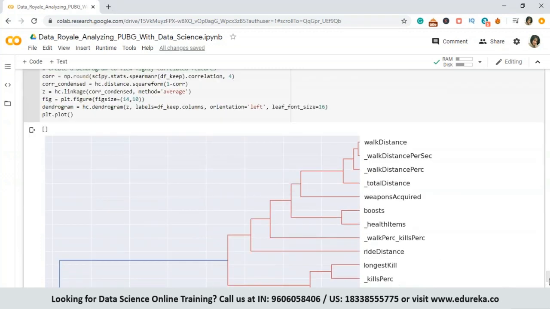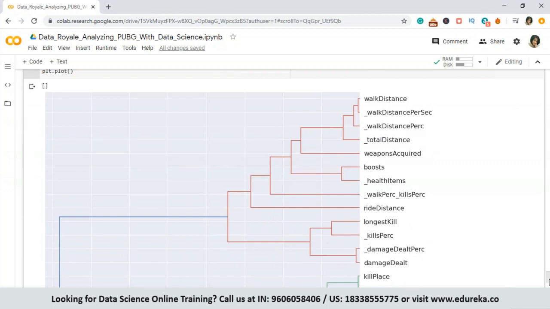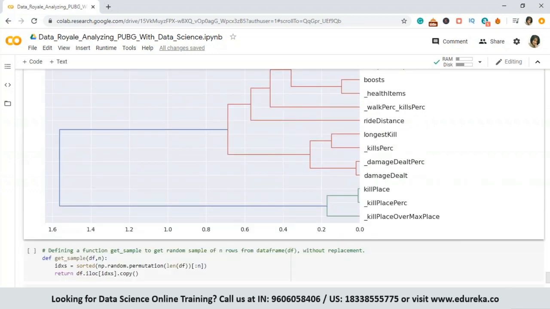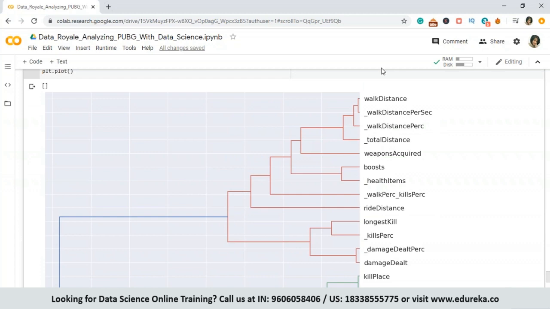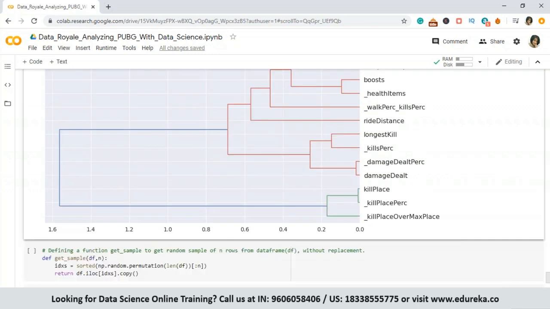So here we basically have a dendrogram. Now, for those of you who do not know, this is a plot which is used for hierarchical clustering. So you can basically see the hierarchy of correlation of the different attributes. You can also see little clusters of what directly or indirectly depends on what attribute. For example, here you can see that the boosts and health items are basically one cluster, but they are again dependent upon this whole walking and distance covered and basically how tired certain.